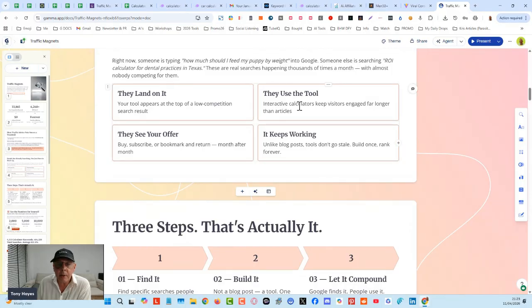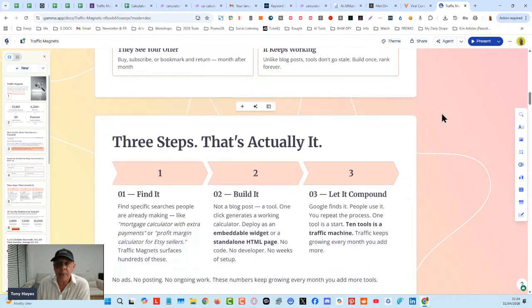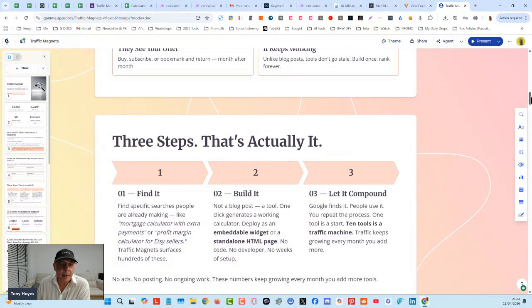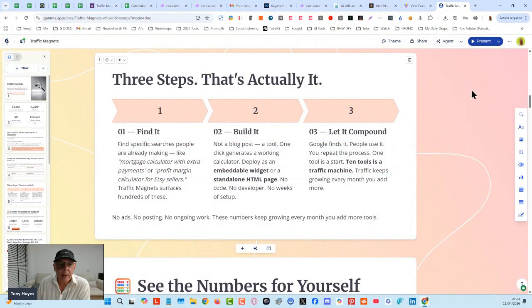They land on it, they use the tool, they see your offer that you put on the page as well, your own call to action, and it keeps working. The traffic keeps coming. As long as you haven't got more competition, the traffic just keeps coming and coming. That's what's happening with keyword intent right now, and that's what happened with my YouTube RSS tool website. So basically, all we need to do is find the searches that people are doing.